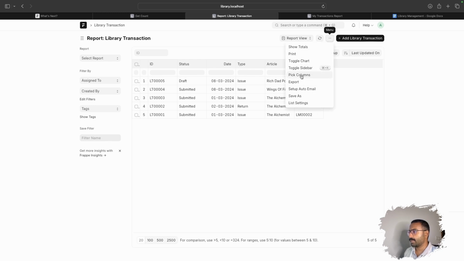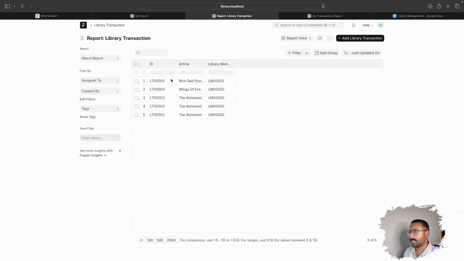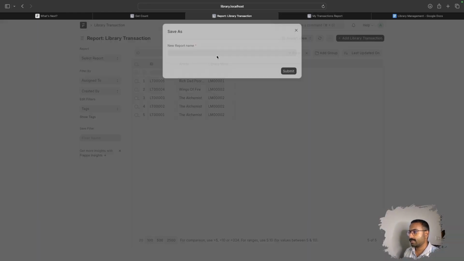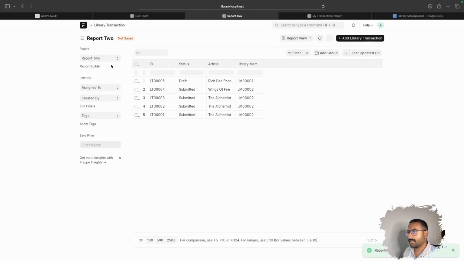Let's go to menu and pick columns. I'm just removing date and status, then type. Only we need article and library member. So here we can see a small report. So let's save that. I'm adding a name, report 2, then submit. Here we can see two reports, report 2 and my transaction report.